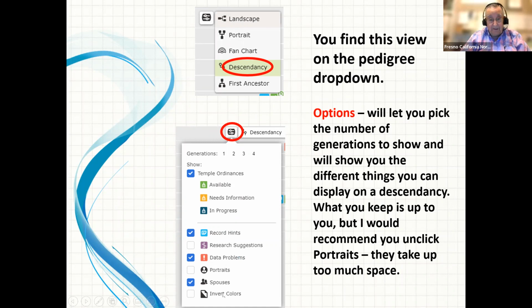The other things about inverting colors, portraits, research suggestions, I don't think we really need those, especially the portraits. It's cute to see portraits, but they take up a heck of a lot of space on the screen and really string this thing out. So the 4 blue checked items are the ones I'd recommend that you do.